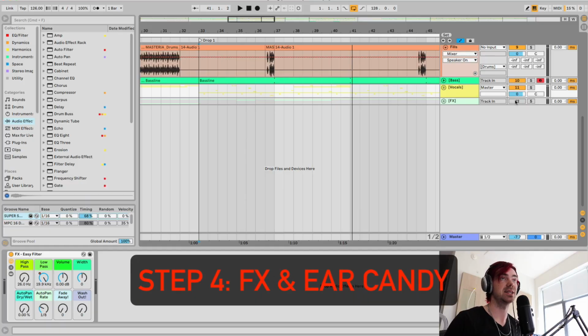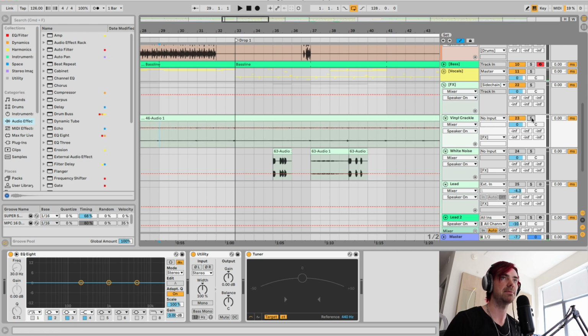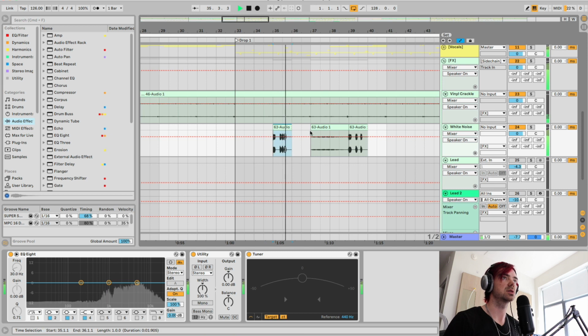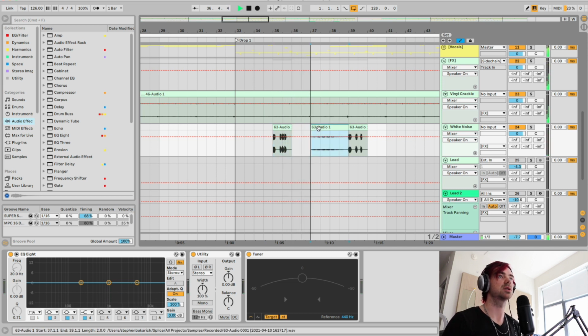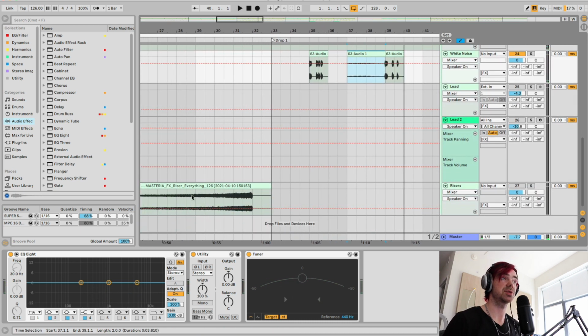Cool. Now that we have our bass, our drums, our vocals in place, step 4, the final step, is adding effects and ear candy. So in this case, I first did some kind of vinyl crackle and ambience to help give it a more organic feel. Then I found some white noise to throw on top of it. Little alarm. And I also found a riser to use in the build over here.